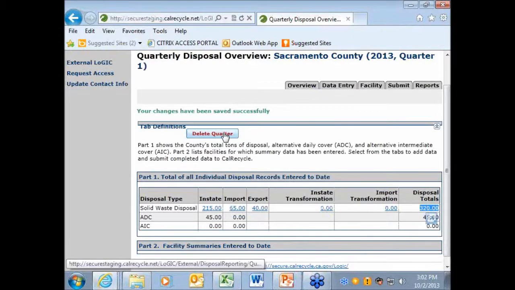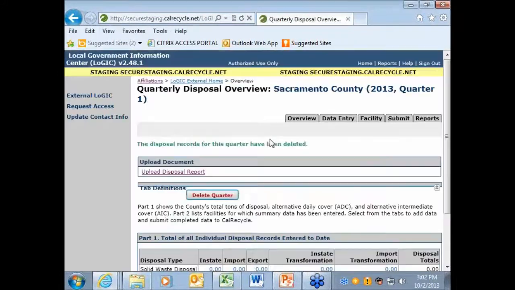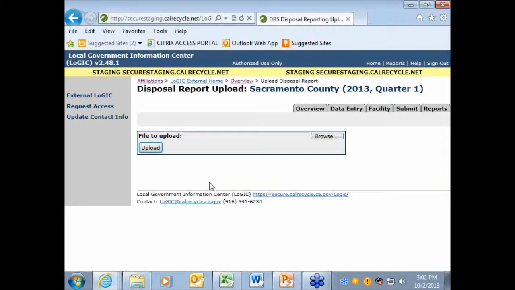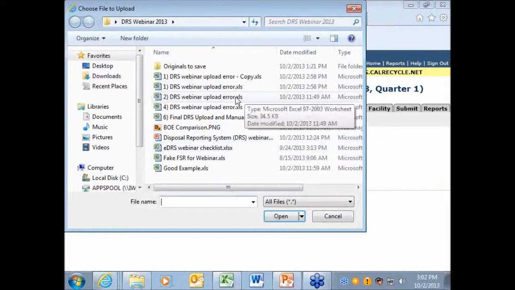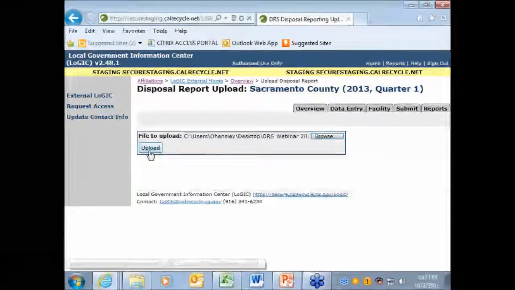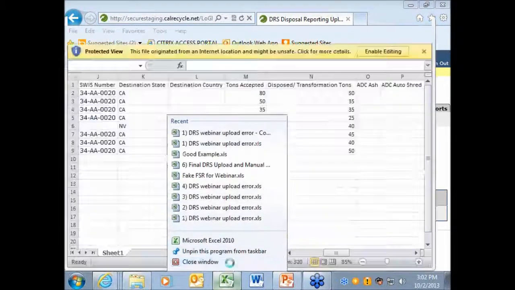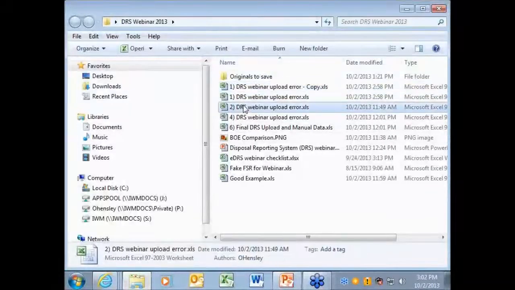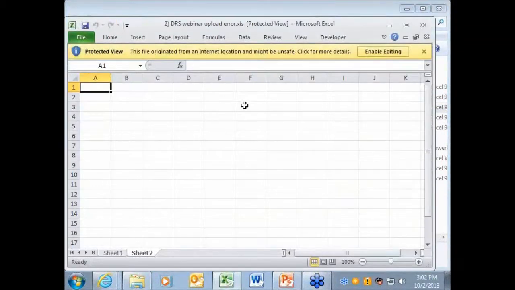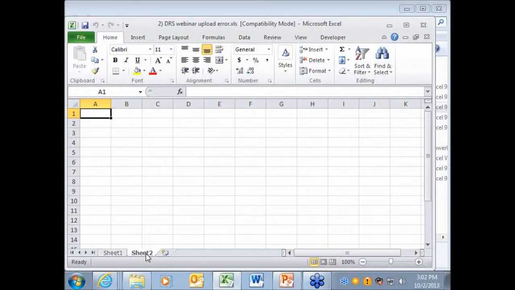So let's move on to another common error that you guys might run into. Let's delete the quarter again. Simply select Upload Report. You browse for the file. Select the file. In this case, we have a column error or a column missing. So if we go and look at the particular report that we're trying to upload, we'll notice first things first is that there's two sheets.